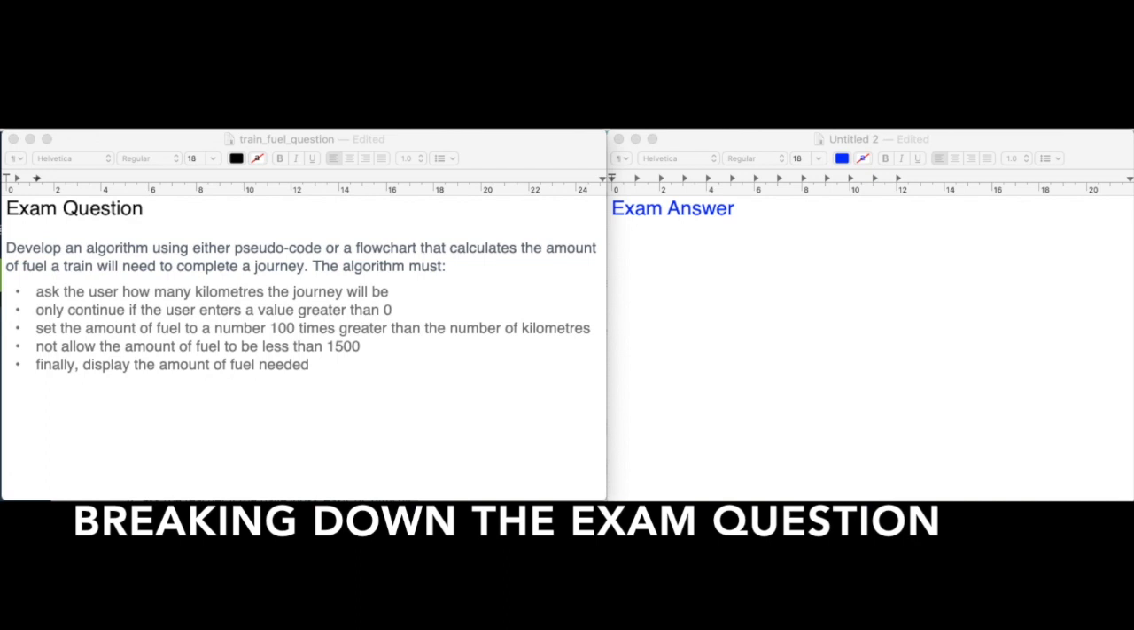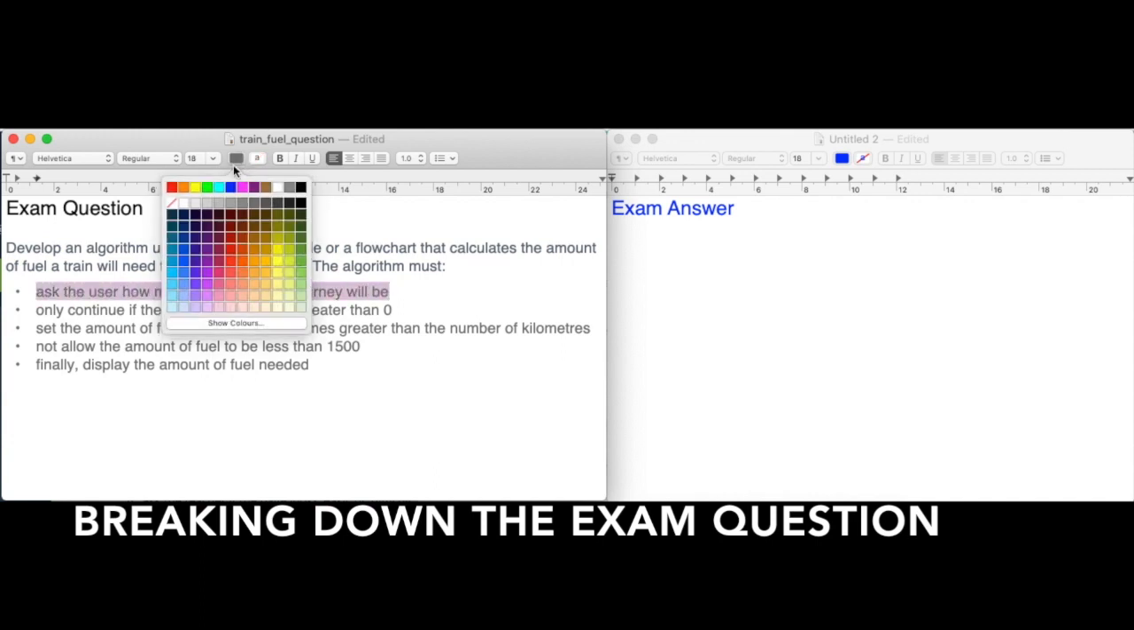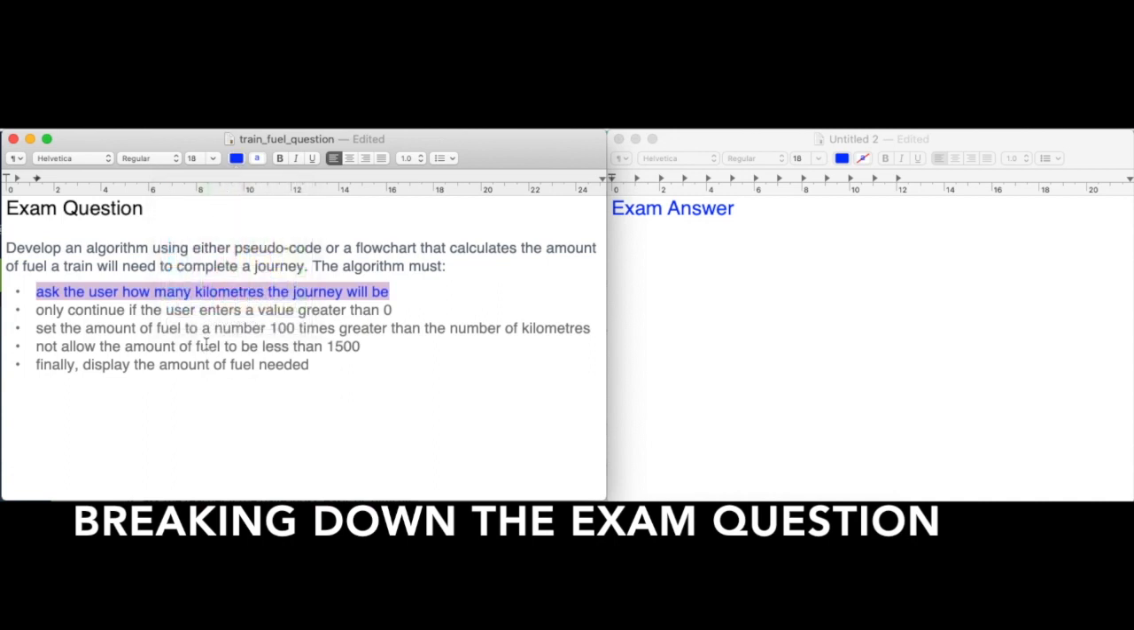What we need to do first of all is to try and break this algorithm down into its input, processing and output sections. So let's have a look at this slowly. I'm going to start off with the input section. The algorithm must ask the user how many kilometers the journey will be. It doesn't seem to ask for anything else afterwards. So let's highlight that in a dark blue. That's our input section.